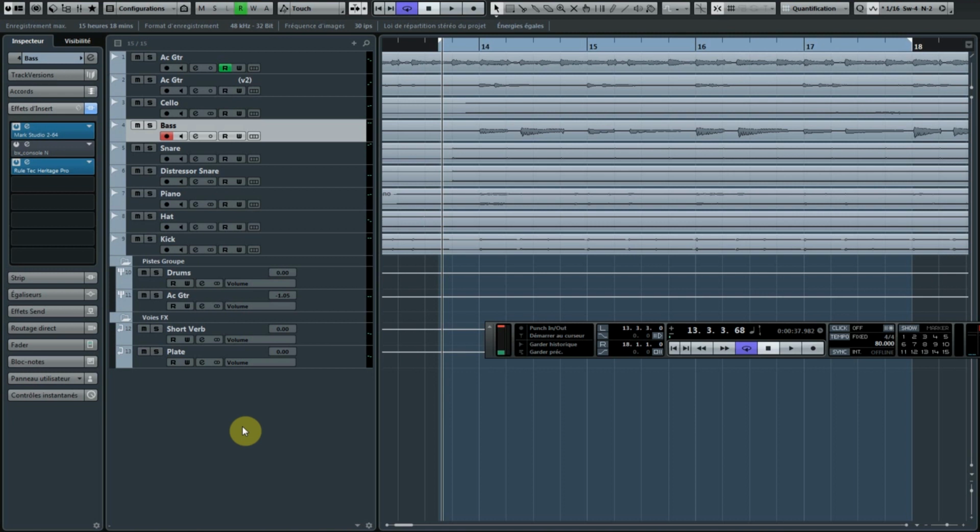So we've listened to the song with the EQ put on the bass guitar rather than the kick drum, and now we'll do the opposite and see what it sounds like.